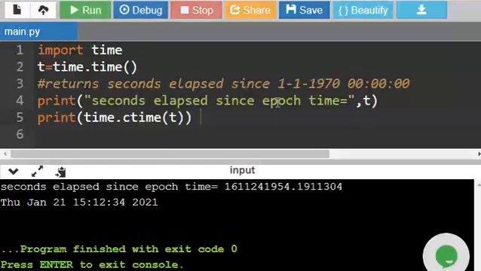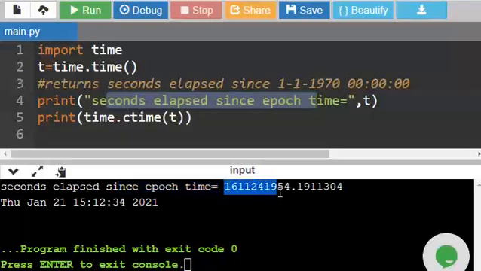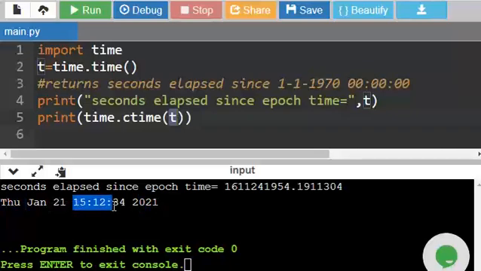So this is printing the seconds elapsed since epoch time, and we are giving these seconds as an input for the ctime function. So this is printing Jan 21, 2021 and Thursday, and this is the time. This is the current time which I recorded on Jan 21st. So this is giving the current time.